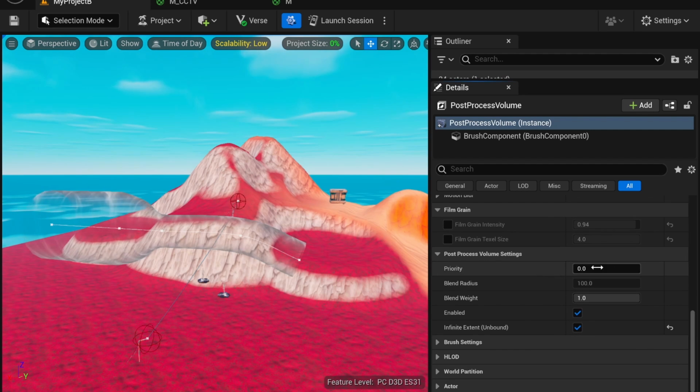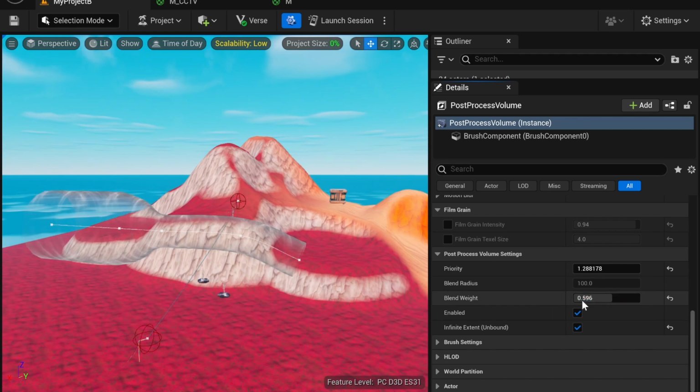So additional settings, of course you have priority, blend radius, blend weight. This is for blending between different post-process volumes. But if it's at 1, that means this is going to take priority. If it's at max priority, that means it will not blend with another post-process volume. But if there is another, then it will blend. If you set it to 5 and the other one's at around 5, it will blend pretty evenly.